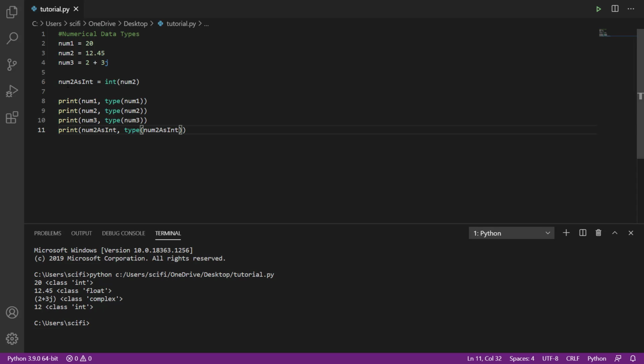And here you can see this function int converts num2 into an integer. As you can see, num2 as int is integer. So you can use the function int to convert another data type into the integer data type. Similarly, you can also use the float function to convert a numerical data type, this one, int, into float as well.